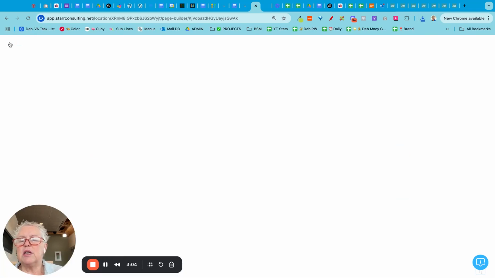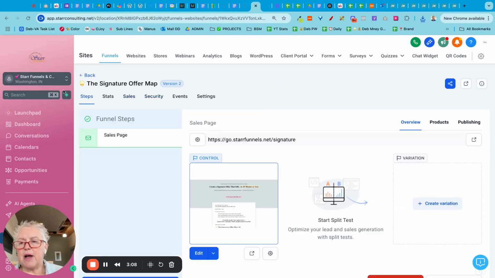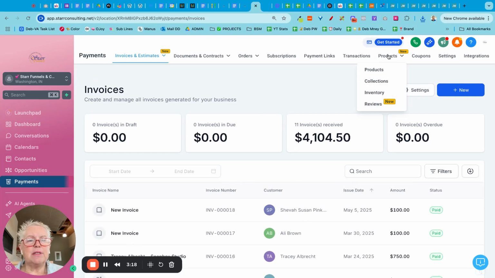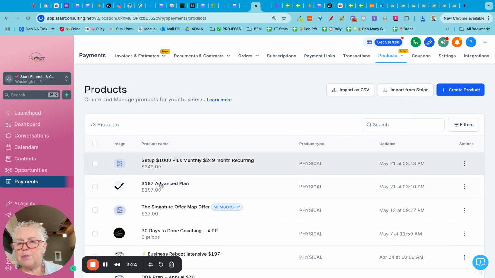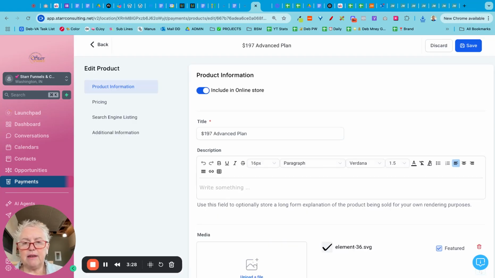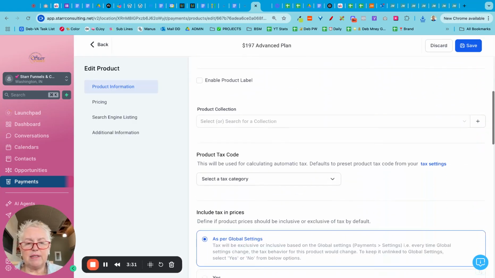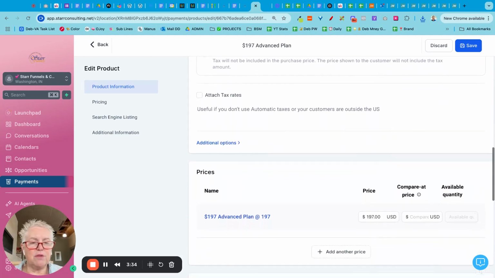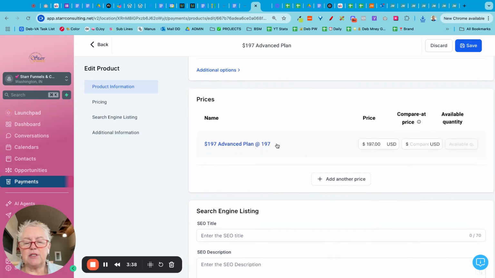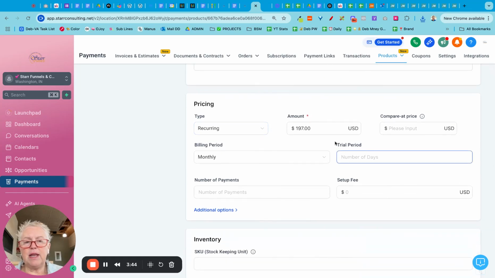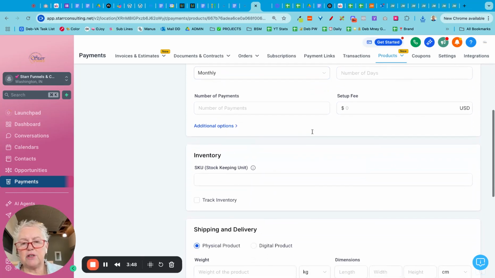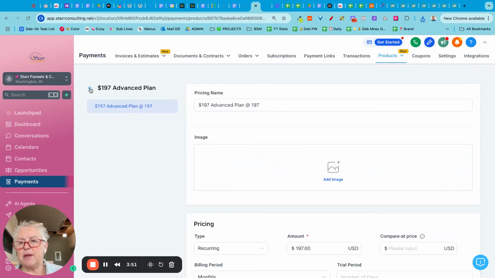So how does this look on the back end? When we set up the product, we come over here to the left to payments, and then up here at the top, we go to products. And I have two products here. The first one was just the $197 advanced plan. And nothing fancy about this. I've got other videos that go through everything basically step by step, but it's just $197. If we open this up, there's no trial period, and there's no setup fee, and it automatically charges the $197. So that is the first one.